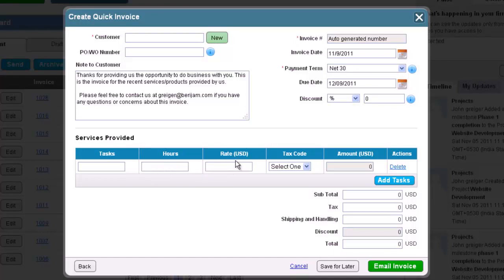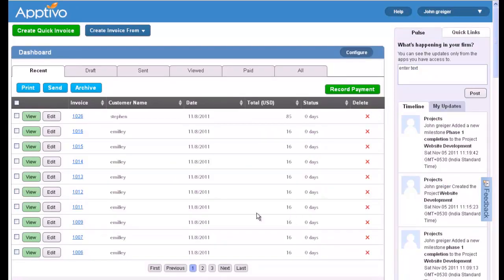Finally, you begin entering in your service details. Start off by supplying a task name and description, and then you can set the proper rate and record the total hours spent. You can add additional services or delete services by using the links in the right column. The subtotal, tax, shipping and handling, discount, and total amount will be automatically calculated based on the numbers that you provide. Once you have entered the correct information, you may cancel the invoice, save it for later, or email it to your customer. And once completed, you will be taken back to the overview of the invoice.